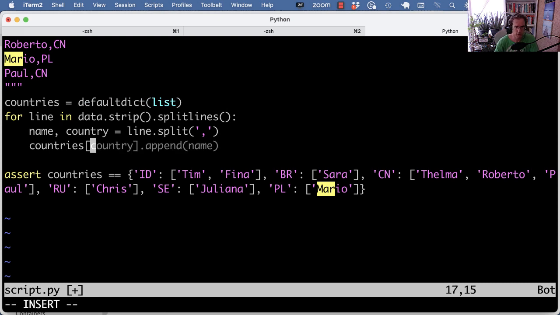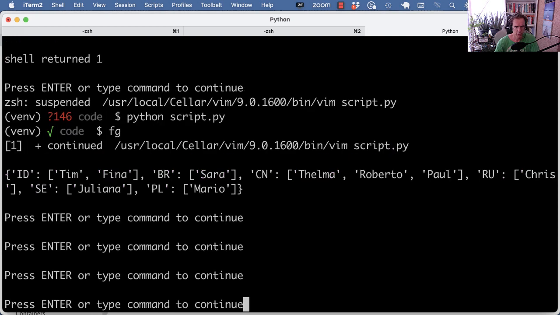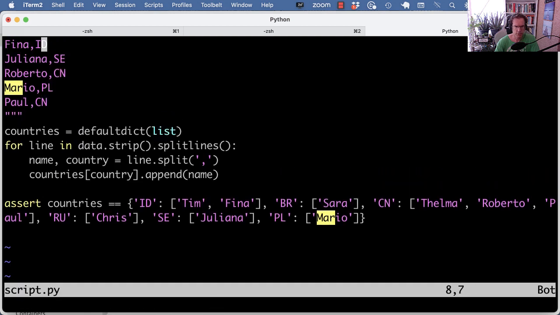So then we can just do country append name. So even if the country key is not in the dictionary, the inner mechanics, going back to the factory method, the factory method here is list, which means every time you insert a new key into the dictionary, automatically the value is set to an empty list, and then you can do the append safely. It won't raise a KeyError, and that still works, right?